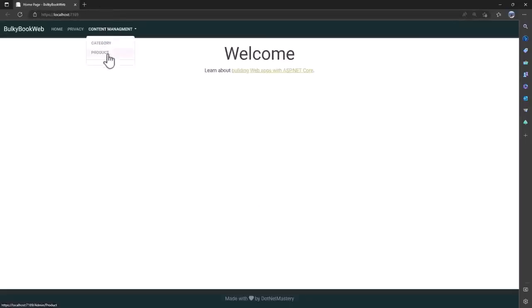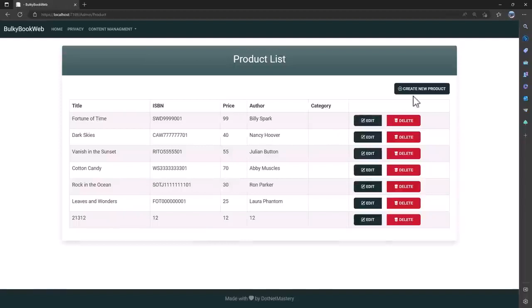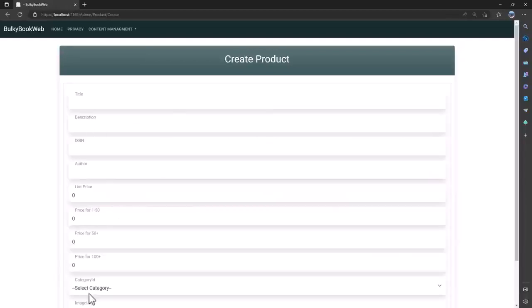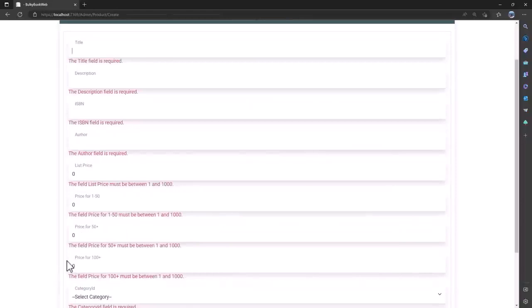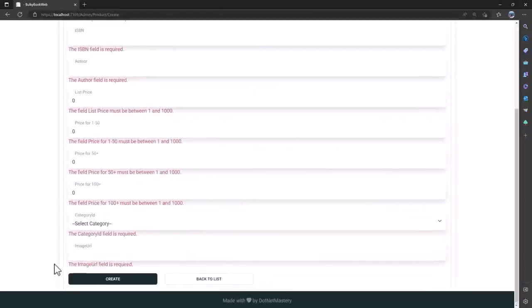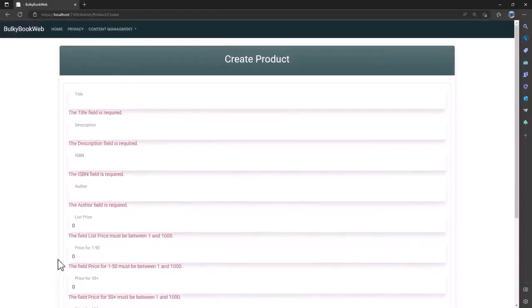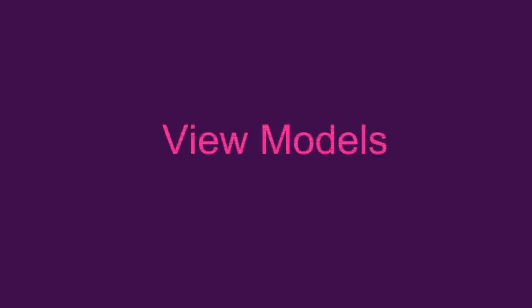Now we have a view model for our product. Based on that, we already are binding our category as well. If I directly press create here, we have all the validations in place as well. And with that, we have seen how to add view models.